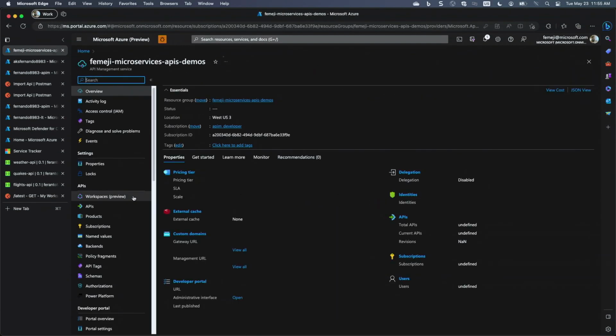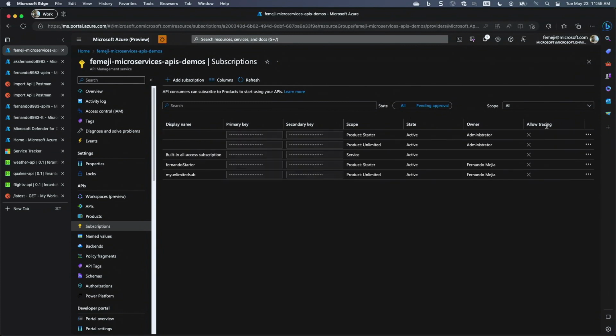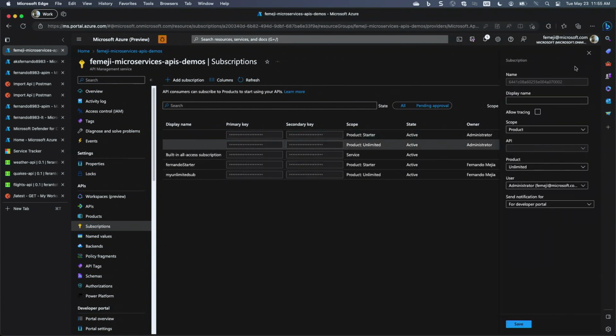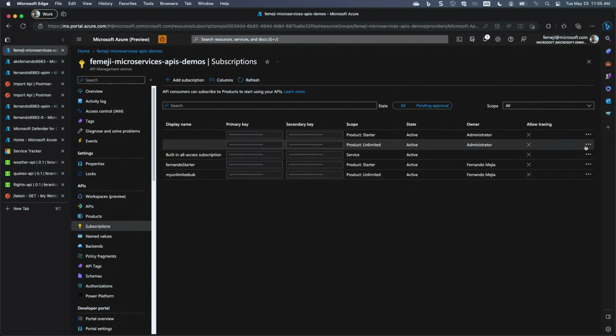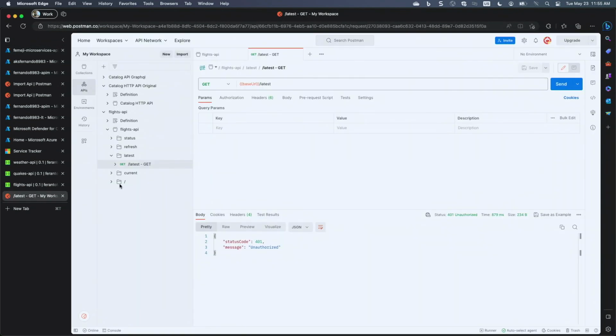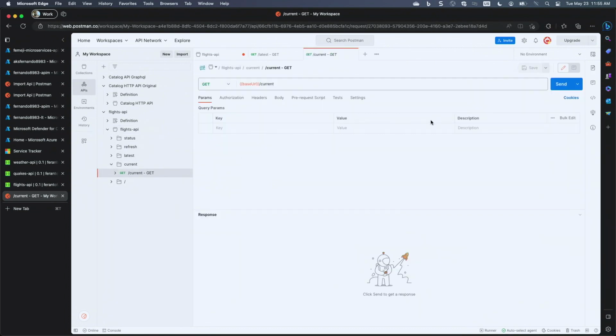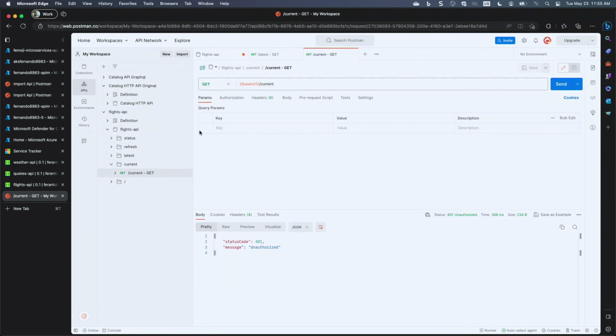So I'm going to get a subscription key from here for the unlimited product. That way we don't get any rate limiting. And I think I put a JWT validation in that one, so we're going to try just, let's see, current. All right, what's the latest?